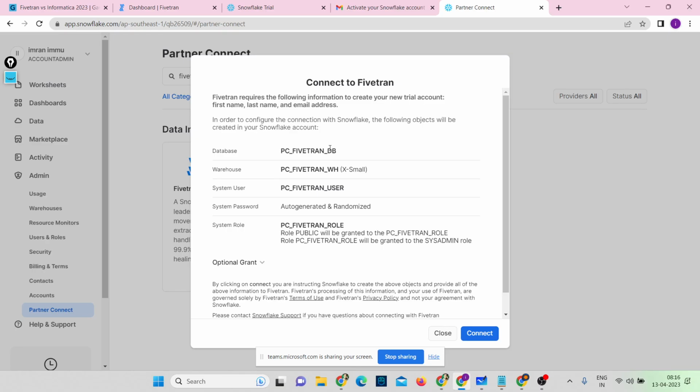And here by default they have provided the database. Once you create a free account in Fivetran using this option, this is what the database will be, and this is the warehouse, this will be the system user, and you will be getting a system-generated password, and the system role. So this is the option.